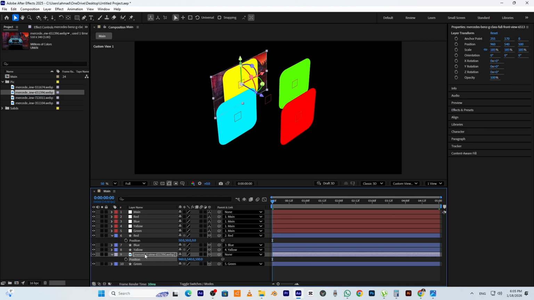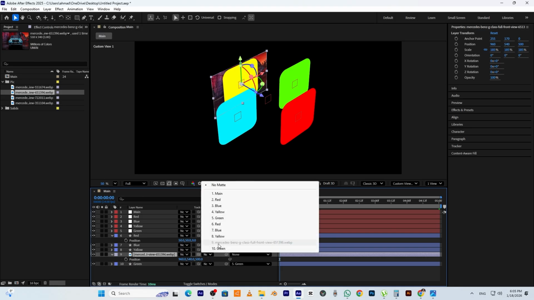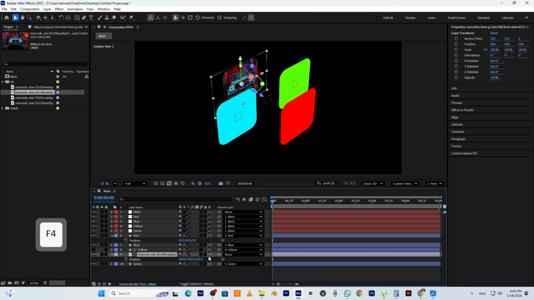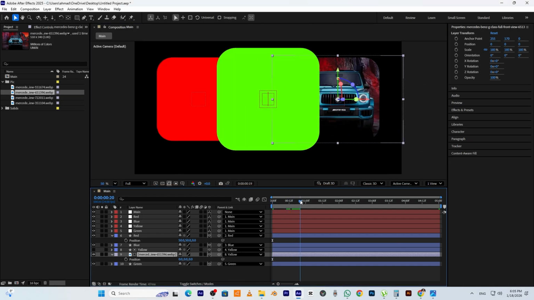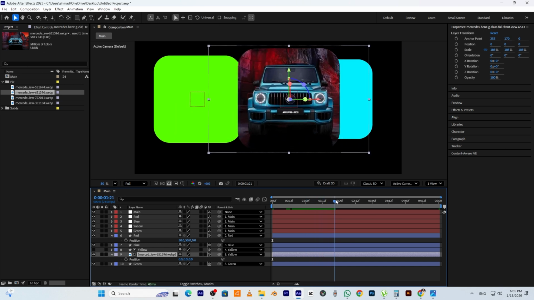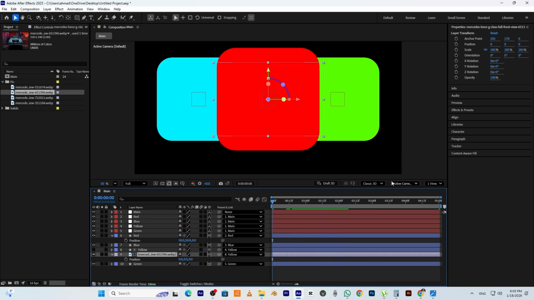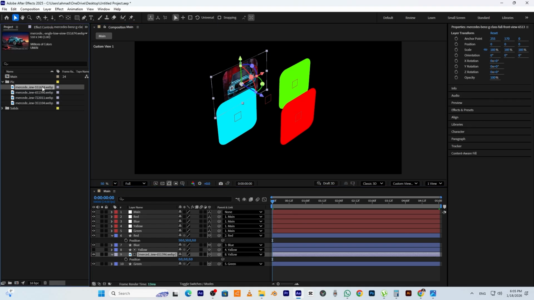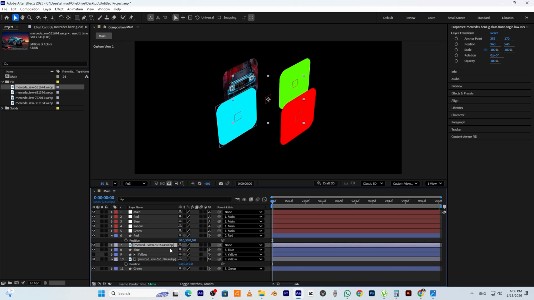Now hit F4 to pull up the track matte options. Pick the yellow shape layer as the matte. Once that's set, link the image to the yellow null so they move together. Just keep doing it like that for the rest of the images. Rinse and repeat for each color.